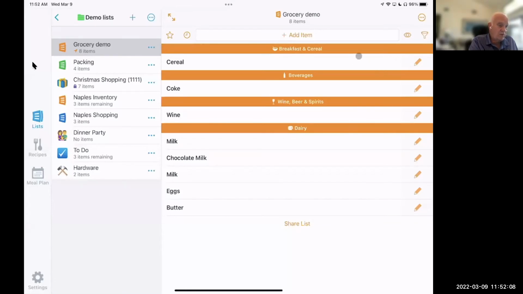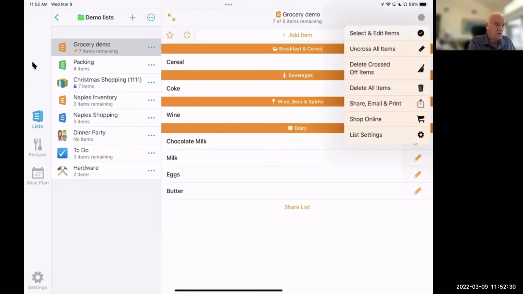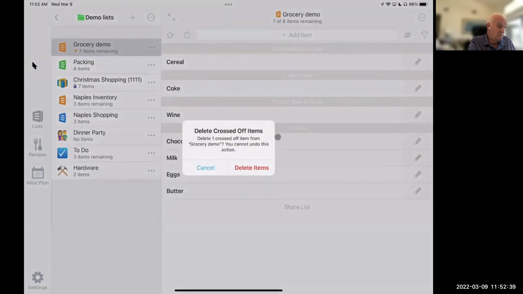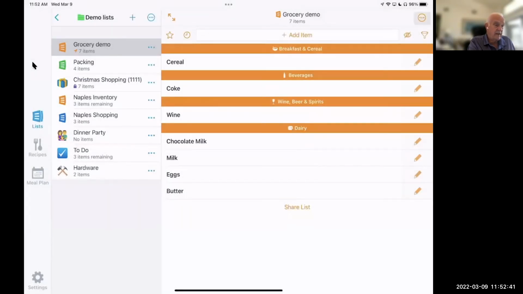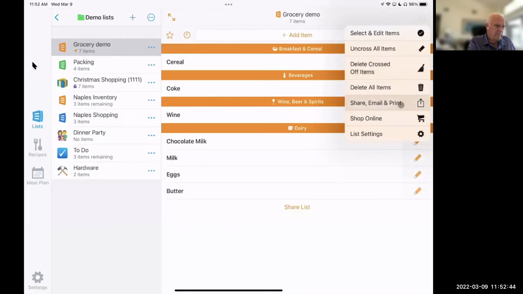Okay, what else can I do with this thing? Notice we've got this eyeball thing up here, which says I'm just looking at the things that are still on my list. If I get rid of this other milk, double click it like I'm in the store, it goes away. It gets crossed out. If I change that eyeball to X'd out, then it disappears. If I look at my other choices up here, I can delete all the crossed off things. Let's do that. They're crossed off, I'll delete them. I can shop online, list settings. Okay, we're going to go back to other things now.